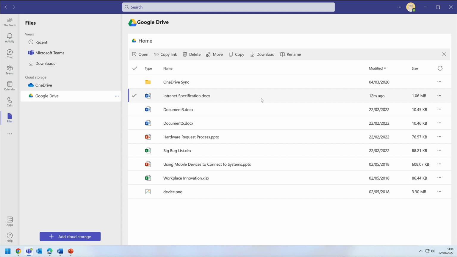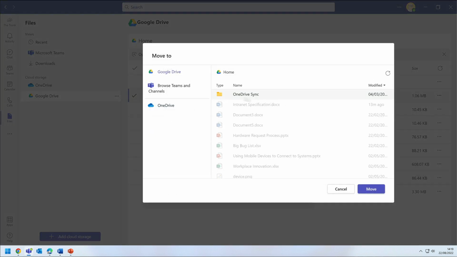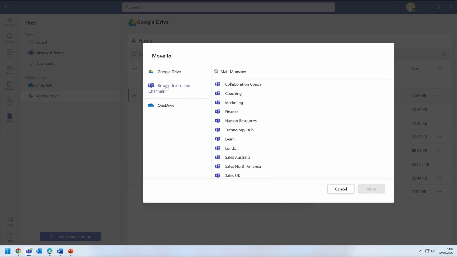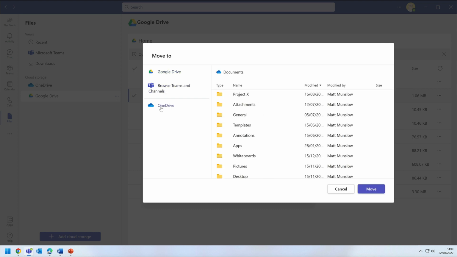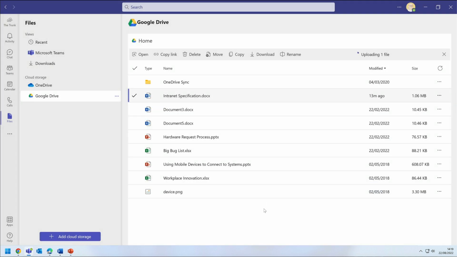I can move or copy a Google file inside a Google Drive, or I could move it into OneDrive or any of the teams that I'm a member of. Google files do not show up in the recent list, however, and they don't appear in search results in Teams either.